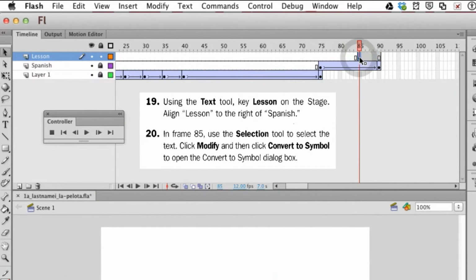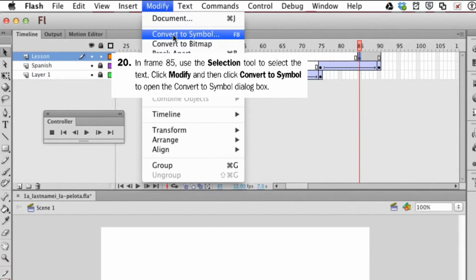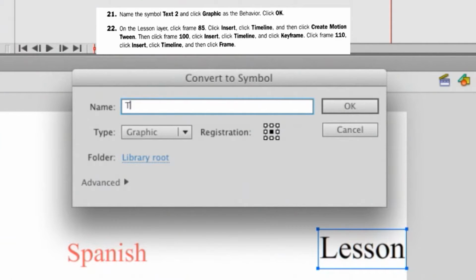On the timeline, in the lesson layer, click in frame 85, and then click on the word lesson. For the third time, what's the first step in creating an animation? Convert it to a symbol. That's correct. So click on lesson, and we're going to go Modify, Convert to Symbol. So we're on the top of page 141, and it says name the symbol text2. Text space 2. Make sure the type is graphic, the registration's in the center, and we're going to click OK.